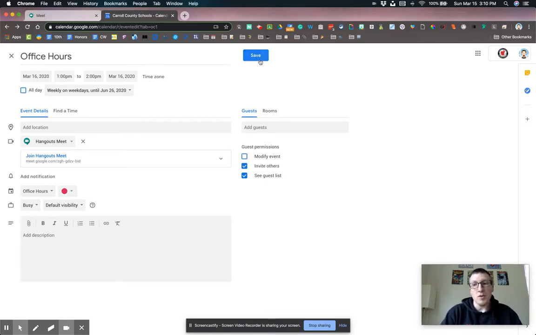And you can post that link to that Google Meet anywhere you need students to find it, whether it's Google Classroom, through email, anything like that.